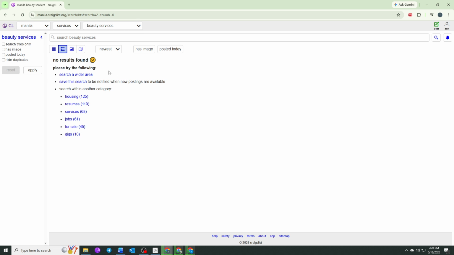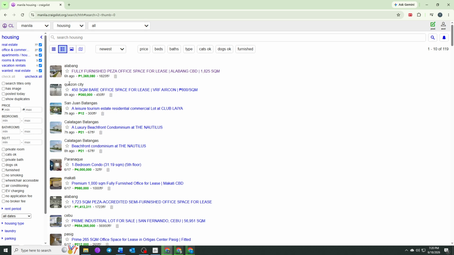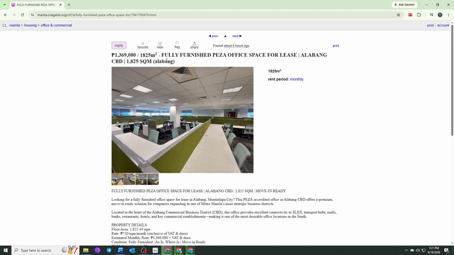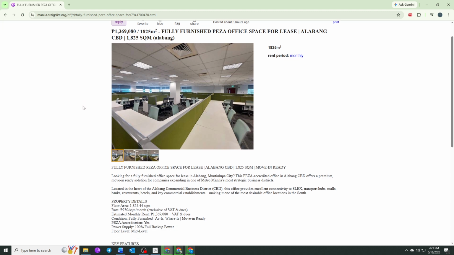After exploring that section, you can also navigate to other categories such as housing, depending on the type of post you want to review. As you browse through the available listings, look for a post that interests you. Craigslist often displays information such as the title, location, and sometimes a thumbnail image, giving you a quick preview before opening the full listing. When you find a post you'd like to examine more closely, click on it to open the listing page.